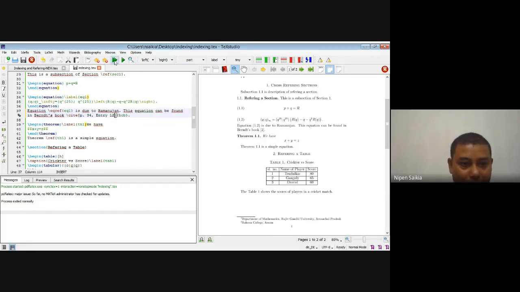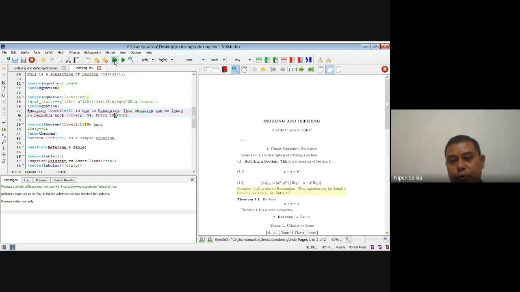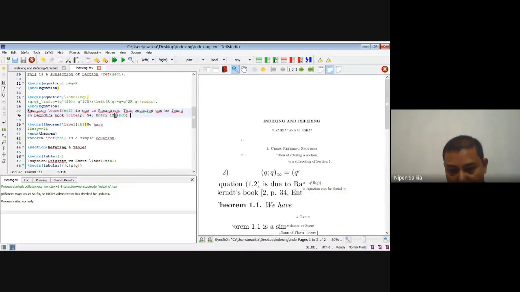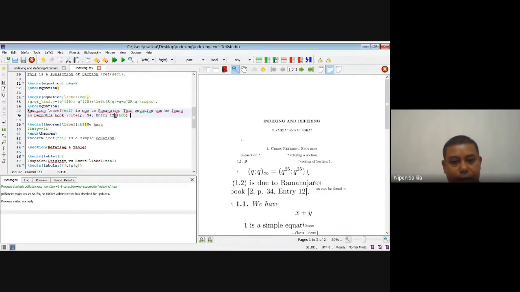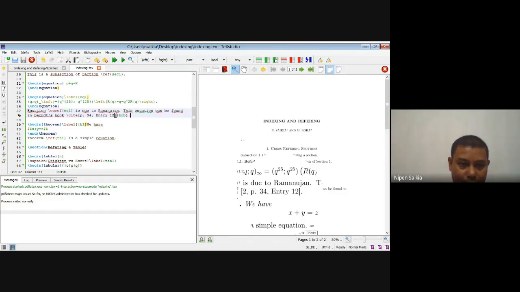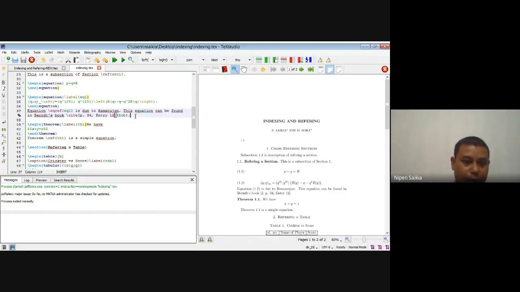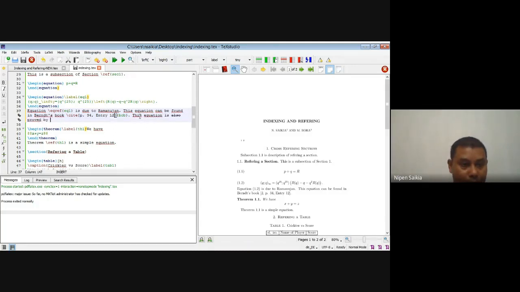So now I will compile again. What will be the output? It has come like this: the Barnes book reference has come first, then the page, then the entry number 12. One can also write this equation is also proved by, I will write goal list.